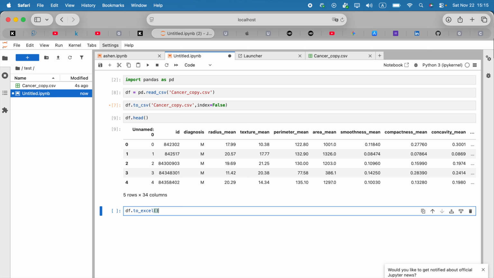Now this needs an argument as the file name you want to save. We can say something like output.xlsx, so that's the extension.